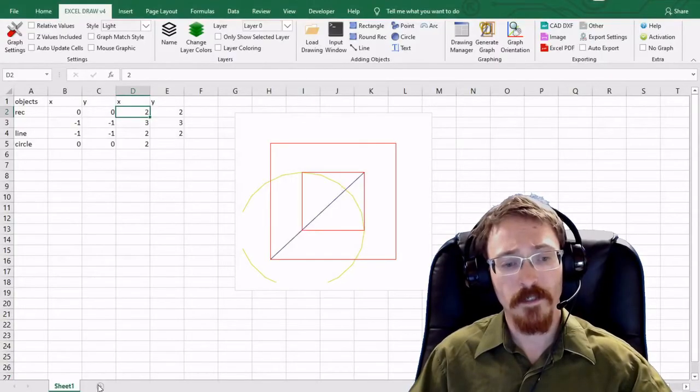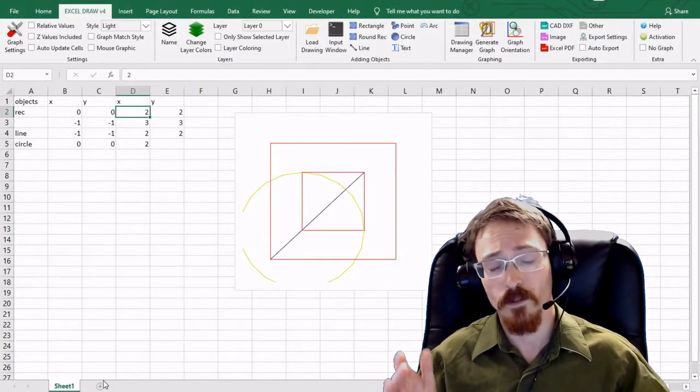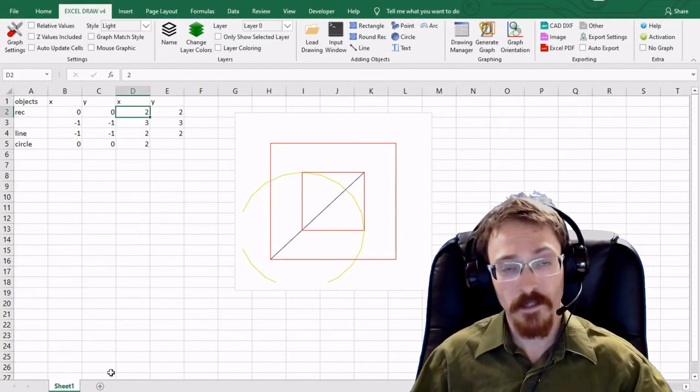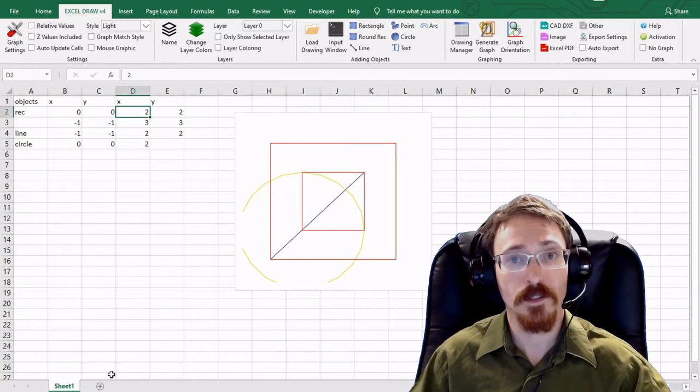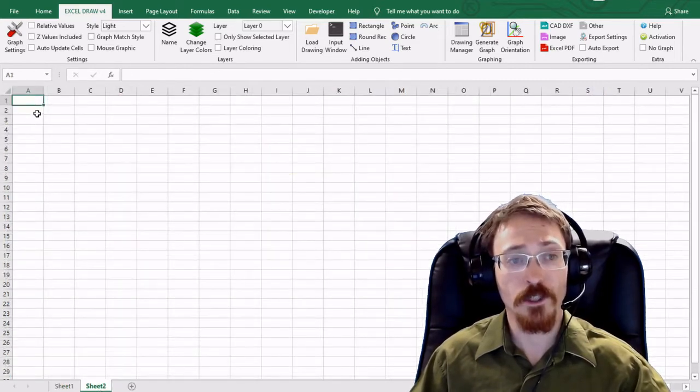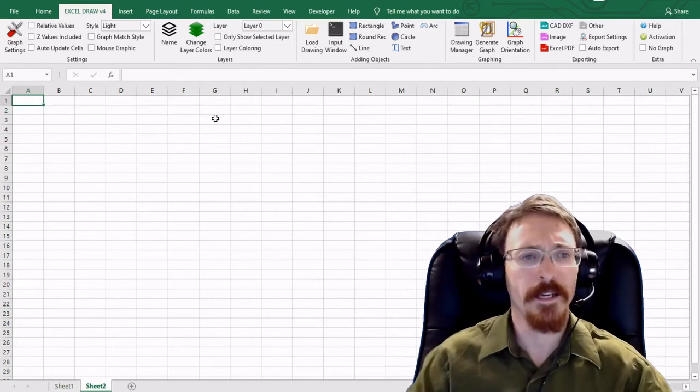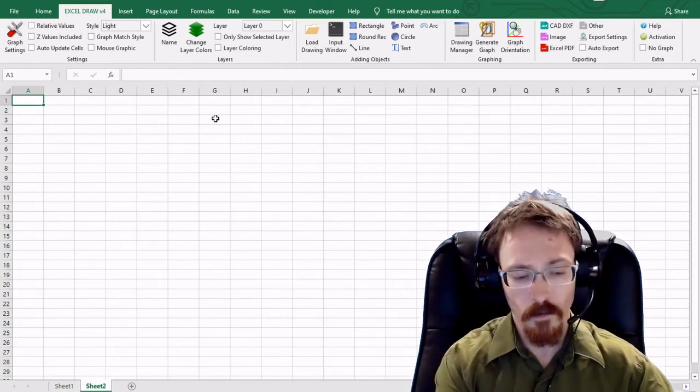And something that is great about Excel Draw is every new sheet that you make is a brand new drawing. So you can have an infinite amount of drawings on one Excel document as you need. So I'm going to go ahead and start a new sheet right here, and I'm going to add in some Z values. So I'll be right back.